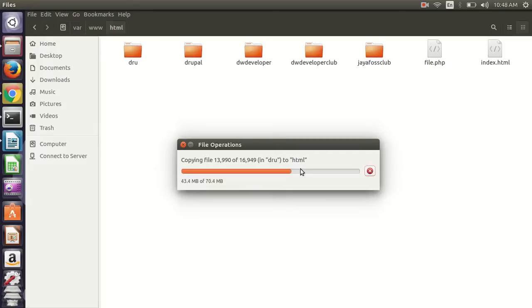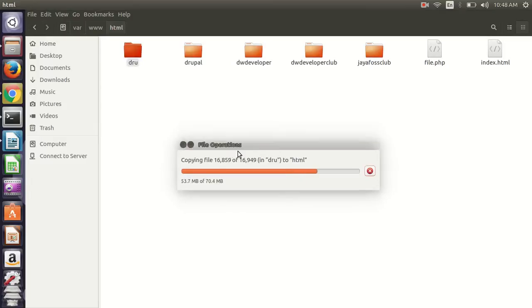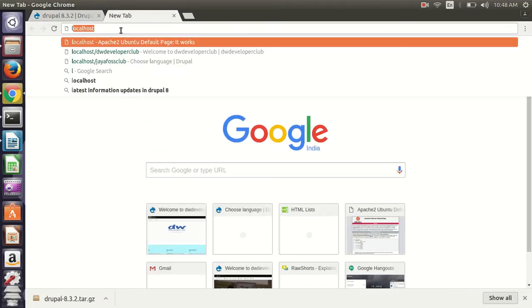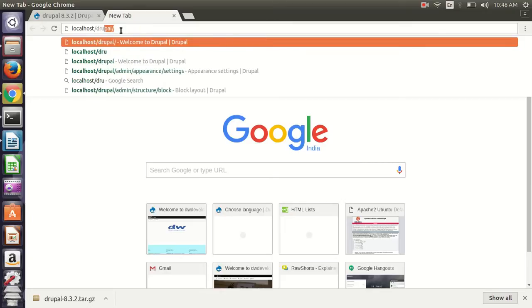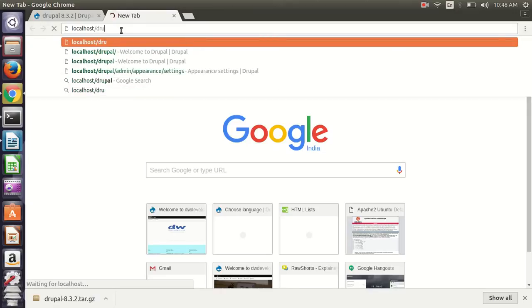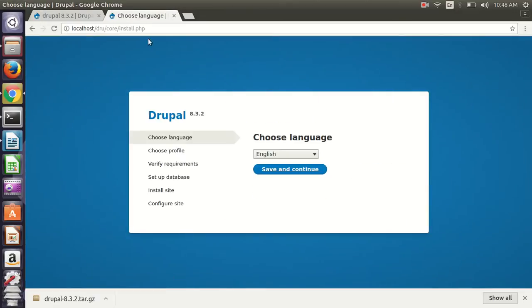After copying this, we need to open the browser. Just wait for this, and then we can open the browser and enter localhost/ your file name. My file name is Drew, right? So when you type localhost/Drew, it will show these pages. This is the Drupal installation page. This is the first page.